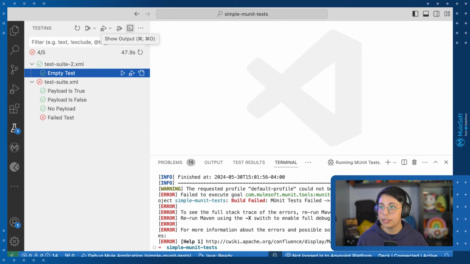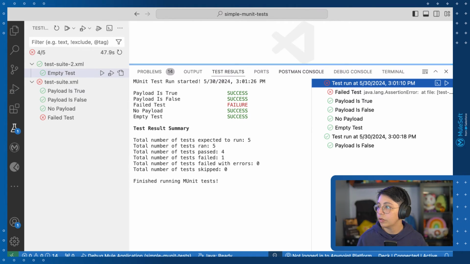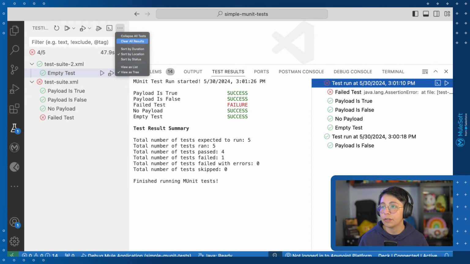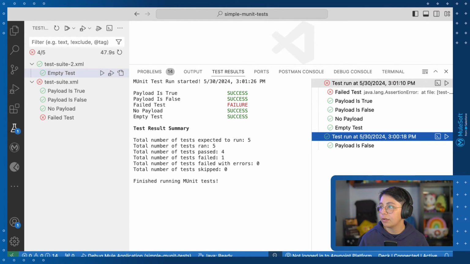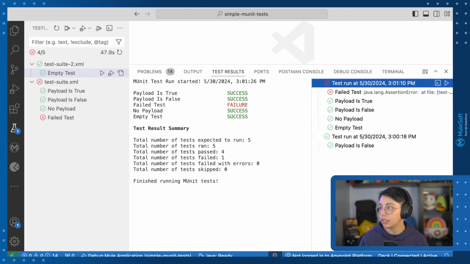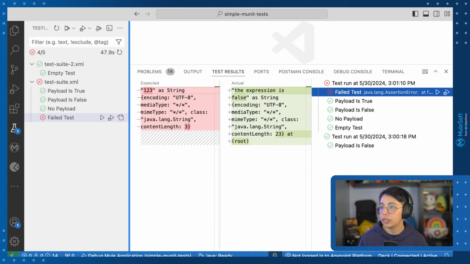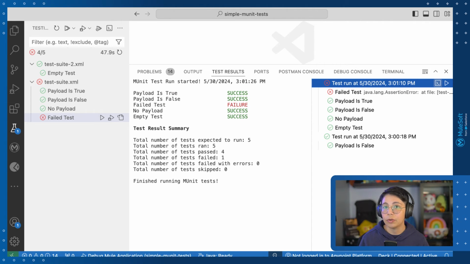And now let's click on this show output button. With this option, we will be able to see a summary of all of the different runs that we have done. Because we were clearing all of the other results, we don't have all of the tests. But we did run the payload is false once, right here. And after that, we ran all the tests one more time with this test run. Here you can see that all of them were a success except for the failed test. If you click on the failed test, you will be able to see one more time what is the expected and what is the actual result. To go back to the whole result, simply click on the show output button again.